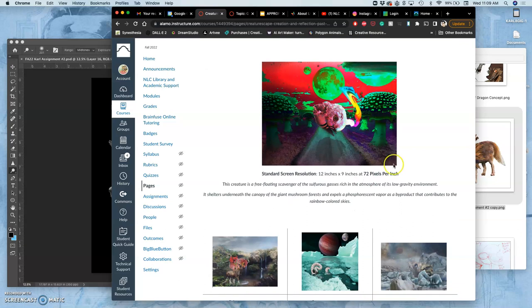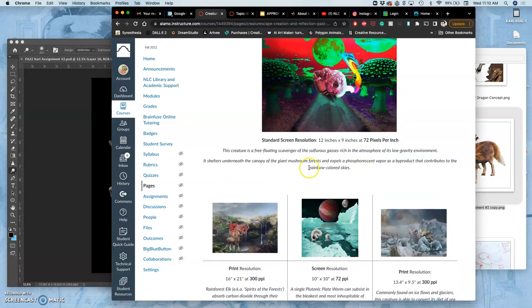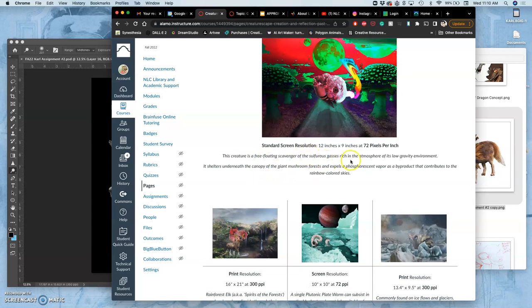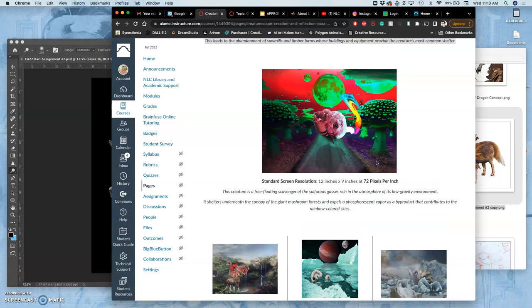So this creature is floating, so they had to describe why they would be floating and what this is that's coming out of it. So it shelters underneath. The creature is a free-floating scavenger of the sulfurous gases rich in the atmosphere of its low-gravity environment. It shelters underneath the canopy of the giant mushroom forests and expels a phosphorescent vapor as a byproduct that contributes to the rainbow-colored skies. This is a big part of concept art and of showing your ideas, right? Like just giving a little bit of a narration to it so we know what we're looking at.